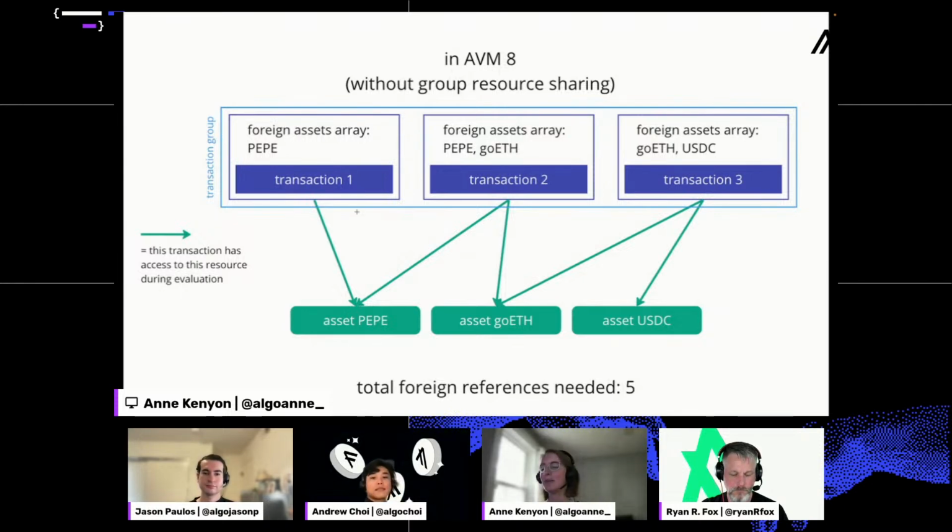But other more complicated examples are composable DeFi. If you want to find the best swap trade across a bunch of different apps, then you're going to need access to lots of different apps for that one smart contract call.